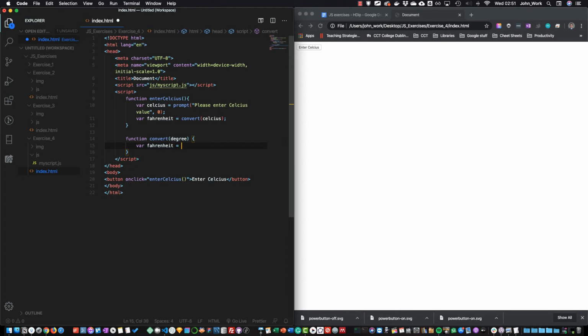and so the calculation is that Fahrenheit is equal to the Celsius degree, and this formula is just taken from the internet. It's 9 divided by 5 plus 32, and once I've calculated that value, I want to return this Fahrenheit value. So once I return this value, it'll end up in this variable over here.